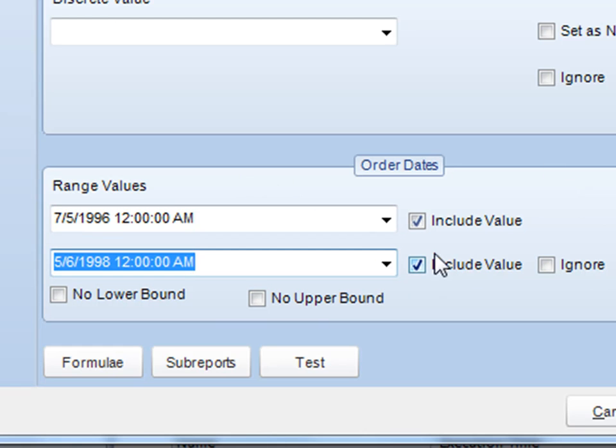Within date ranges, you have the option. There's a couple of different ways you can approach it. By clicking the Include Value checkbox, that will ensure that the value you've selected in your range will be included in your overall range. By selecting the No Lower Bound option, that means we'll select the highest level parameter and select all parameter values below the highest level, and it'll run for all of those values. If you were to select No Upper Bound, then we'll select all of the values above the value that you selected here.